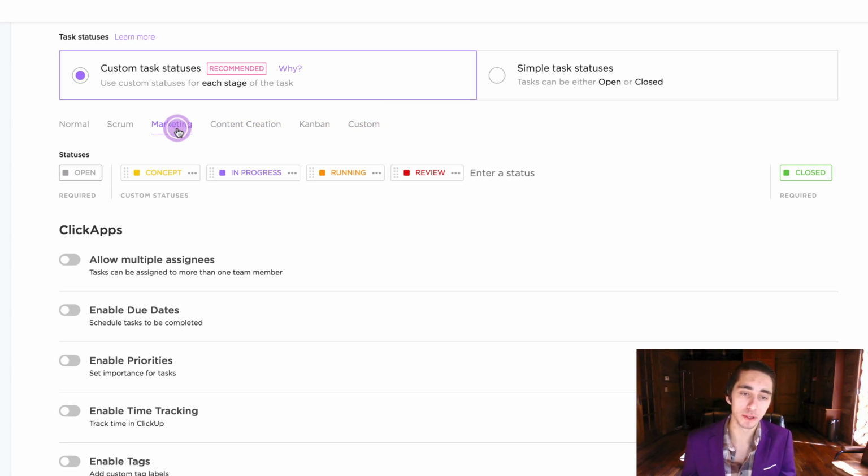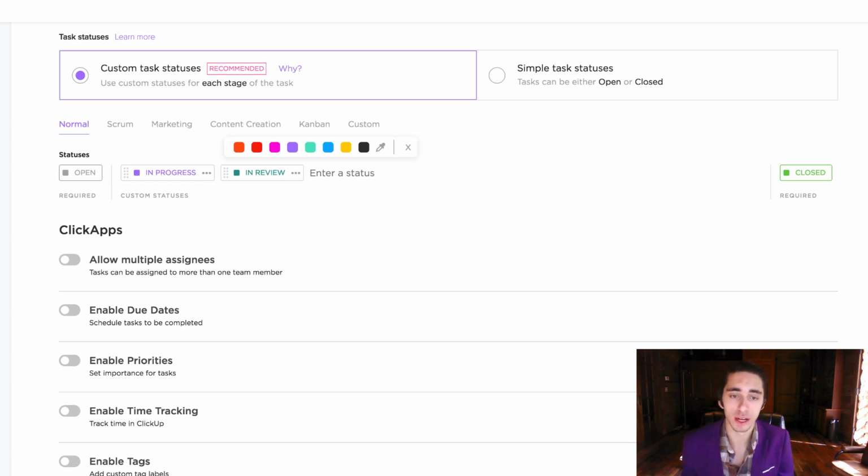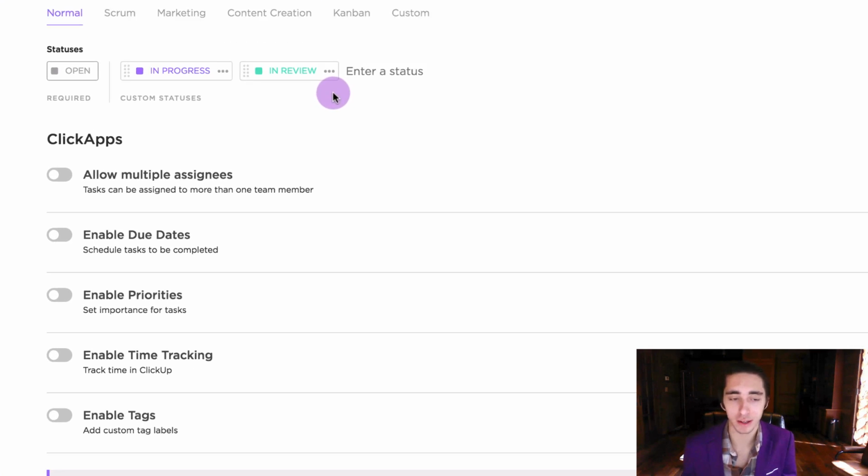Along with that as well, we can build on top of the actual given custom task status workflows that are presented to us in these themes. So we could put, for example, in review and simply press enter. And along with that, we can choose different colors for that given status. So again, completely customizable, made towards what you need, and you can add as many as you'd like.